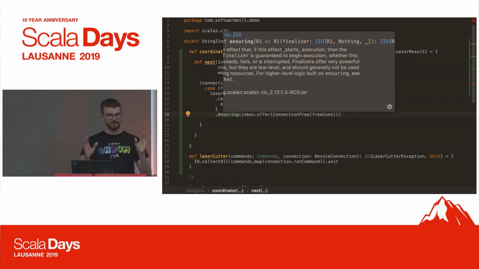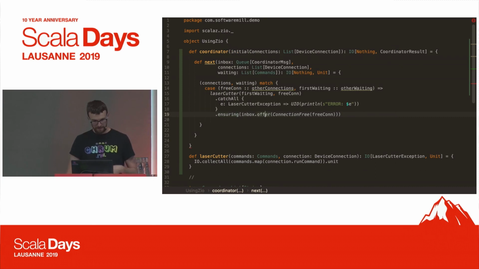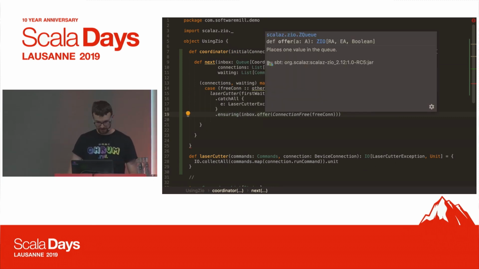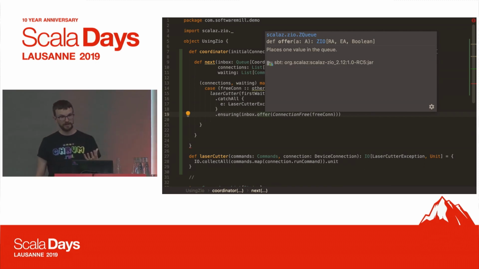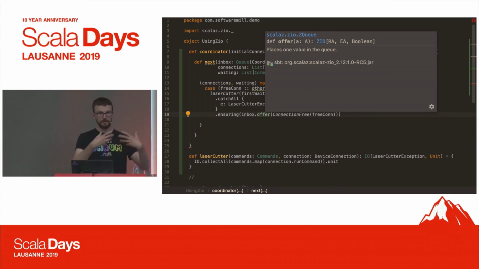Every side effect is wrapped in an IO, right? So here we again have an IO. And because we are using a queue implementation from ZIO, when we call the offer method, it doesn't actually put anything on the queue. It returns a description, which, when executed, will put the thing on the queue. Okay, so everything is lazy.